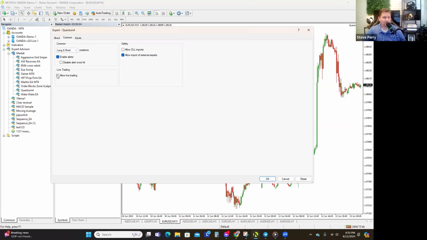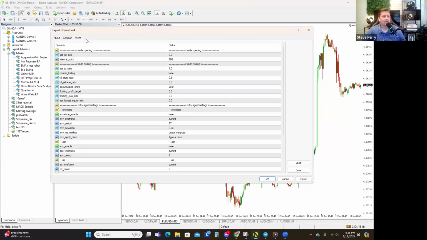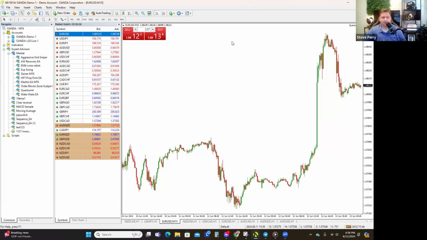Do you want to allow live trading? You'd say yes. Do you allow DLL imports? I always put yes on that. Then you change your inputs if you wanted to. I'm not going to, I'm just going to leave it as is. Then you click OK, but it's not quite set up yet. You'll see on your chart it says Quantum 4, and it'll have a frowny face up here in the top right.